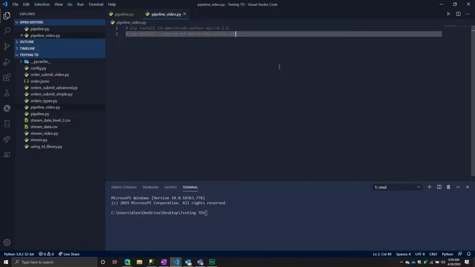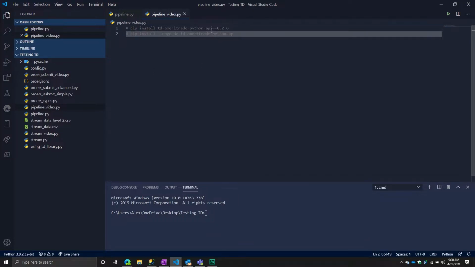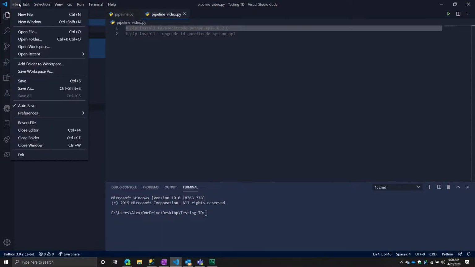That means as the data comes in, it goes directly into an Azure instance of a SQL database. However, if you want to leverage this new functionality, you do need to make sure you upgrade the library if you currently have it. Obviously, if you don't have the library, you're going to have to install it. I did put some commands up here. If you want to install the library, it's pip install td-ameritrade-python-api, and for this particular version of the library, you're going to want 0.2.6. If you already have it installed, you can just run pip install --upgrade and then the name of the library, td-ameritrade-python-api.